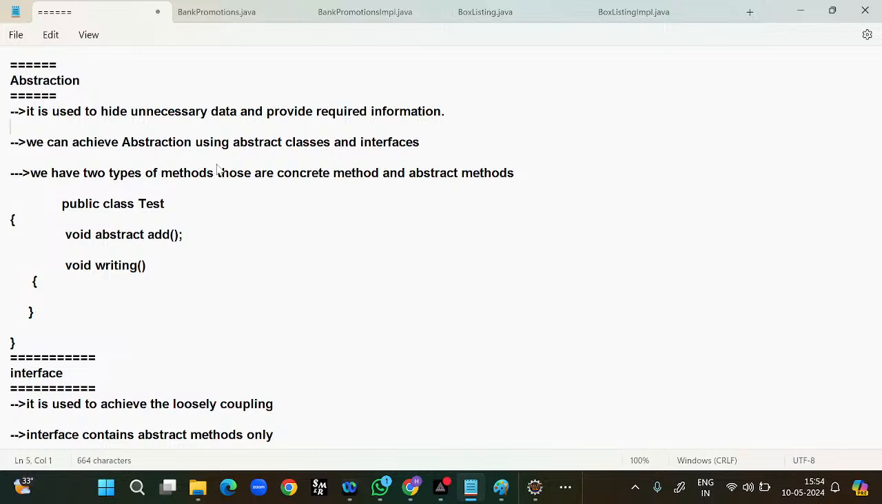Today we are discussing the fourth principle. In OOPS we have a total of four principles, and now we are discussing the fourth principle. The fourth principle is abstraction. Abstraction is used to hide the unnecessary data and provide the required information. We can achieve abstraction using the abstract class and interfaces as well. Whenever you declare an abstract class, you mention the abstract keyword. Abstract is the keyword.